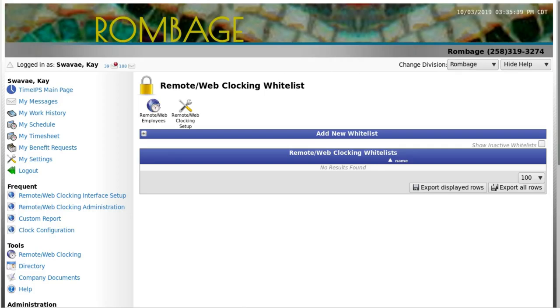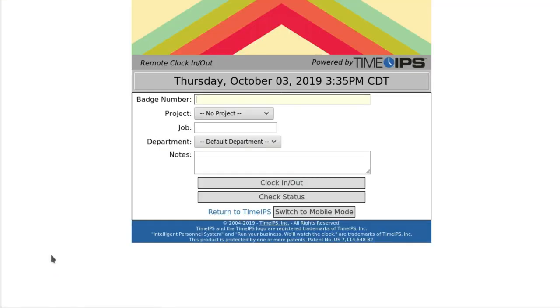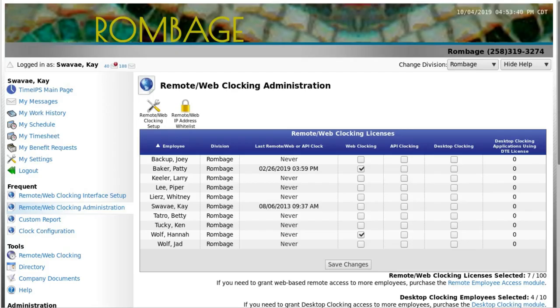Before setting up the remote clock, take a look at the current remote clock display. This is found by going to the left pane main menu, and under Tools, click on Remote Web Clocking. Opening this in a new tab or window is also helpful, so you can refer back to it and refresh the screen to see the changes. Now to set up remote clocking, click on the Remote Web Clocking Setup icon at the top of the Remote Web Clocking Administration page.